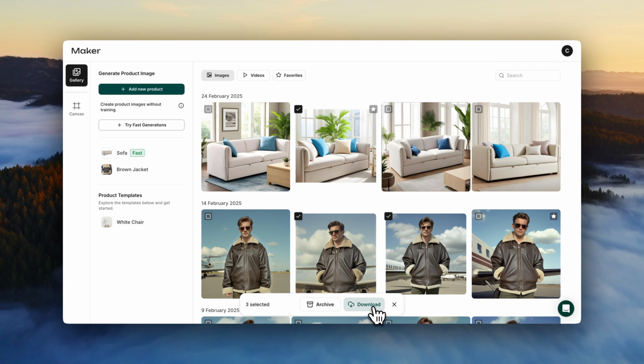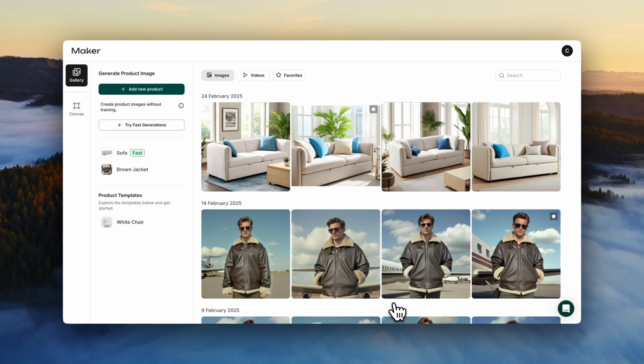And that's it. You've just learned how to access, organize, and export your generated product images using the gallery view.